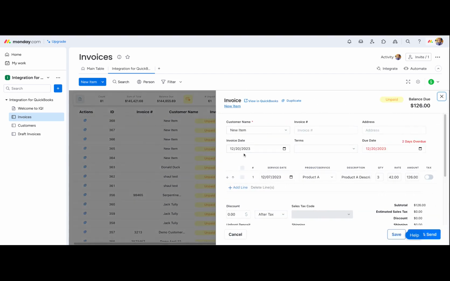Likewise, if I make any changes to any of this information here on the Monday board, that information will also be changed in my QuickBooks account. And so this can ensure that your data will be the same on both platforms because of our AutoSync feature.